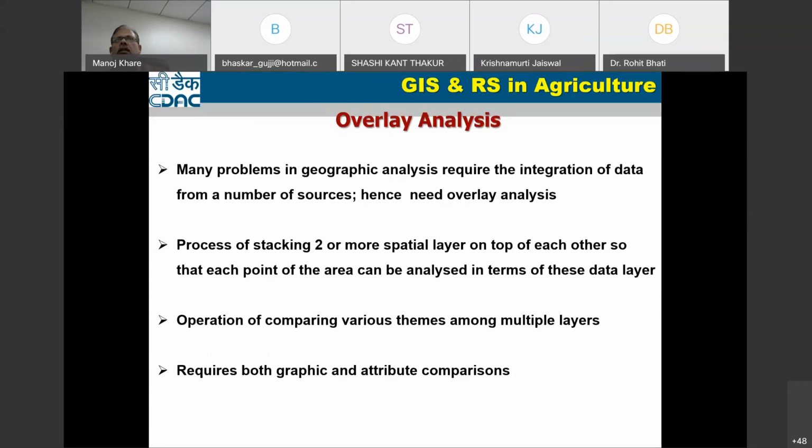Okay. So I am going to take the overlay analysis in detail, because this is very important and very useful in agriculture. Many problems in geographic analysis require the integration of data from a number of sources. Suppose in agriculture you want to analyze the soil data, you require the crop data, then the groundwater data, water availability data. Based on that you can take some decision. So you have to integrate data from different sources and generate a fourth map. So they require overlay analysis.